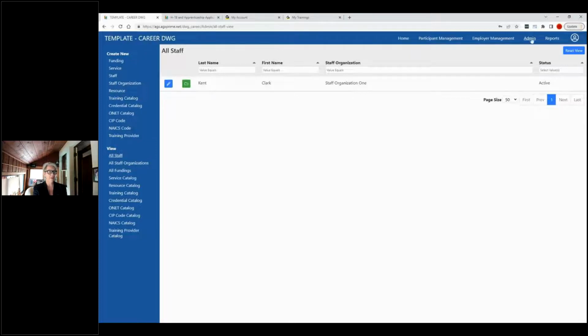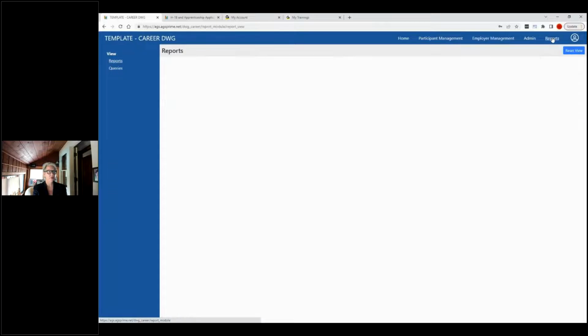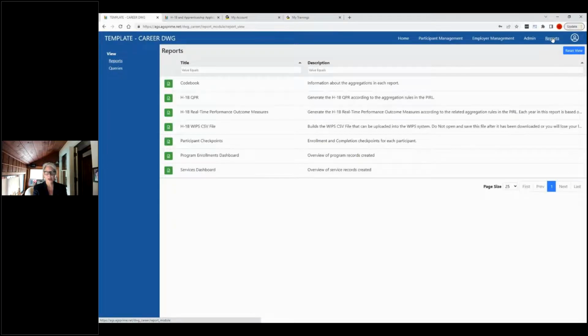So here's my admin module. It gives me some admin capabilities. And of course, reports, reports, reports. This is really the big deal why people come to us, because we are H-1B experts and we are WIPS experts for helping to manage data in this case management business process. So we'll start here today, but I want to say a couple of quick things.